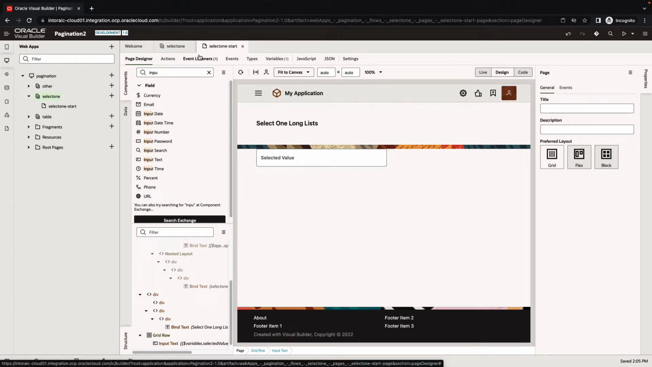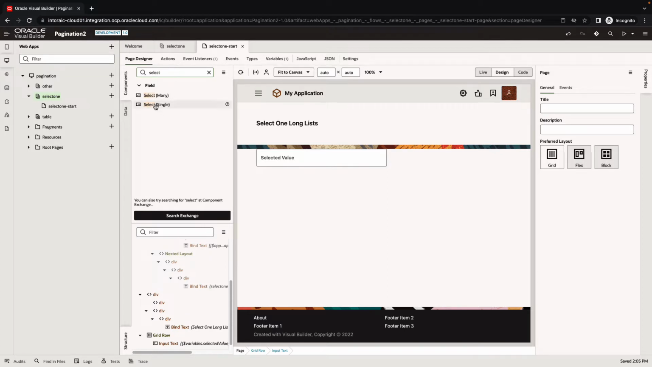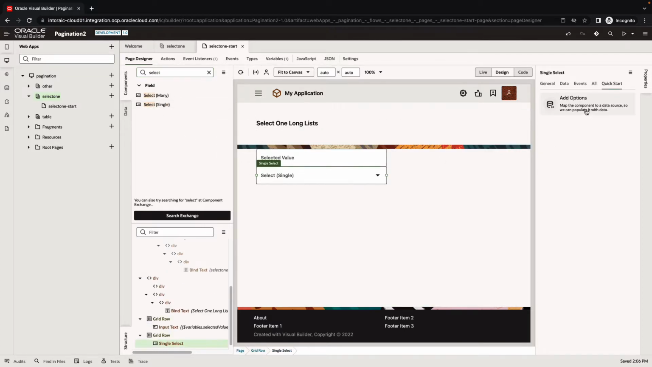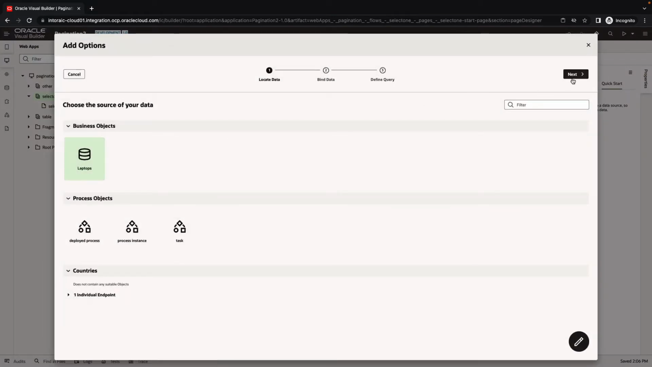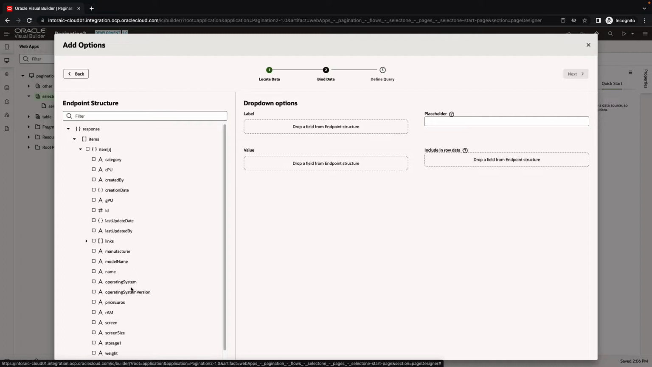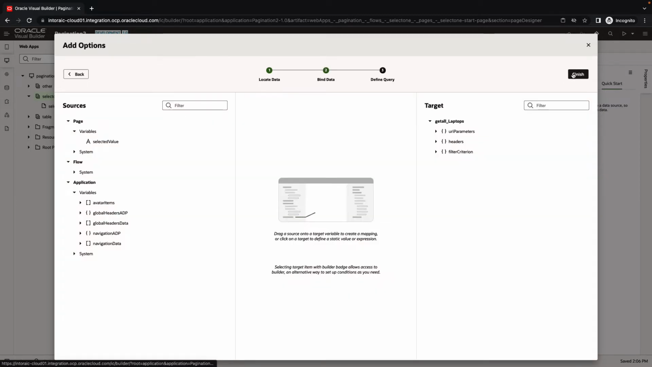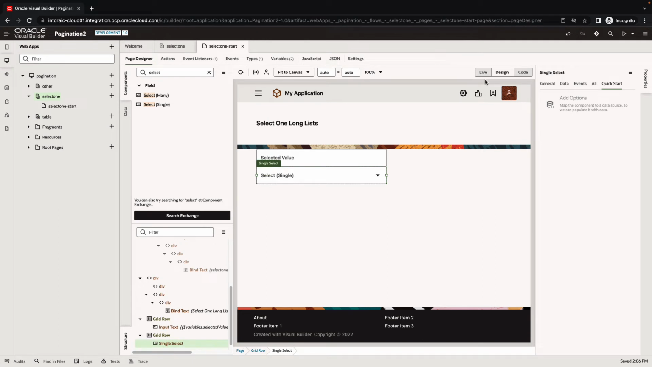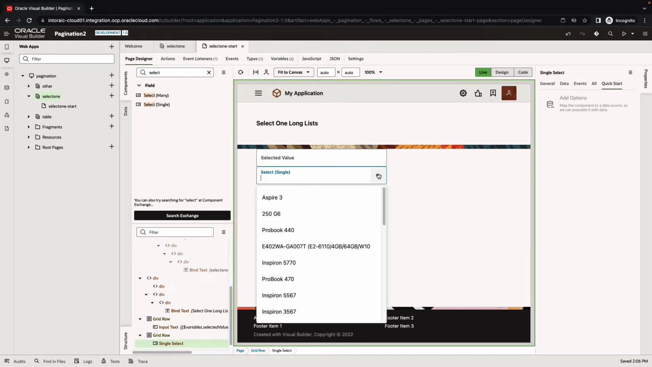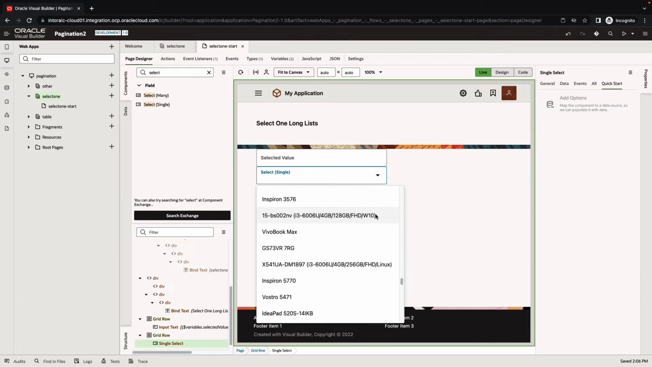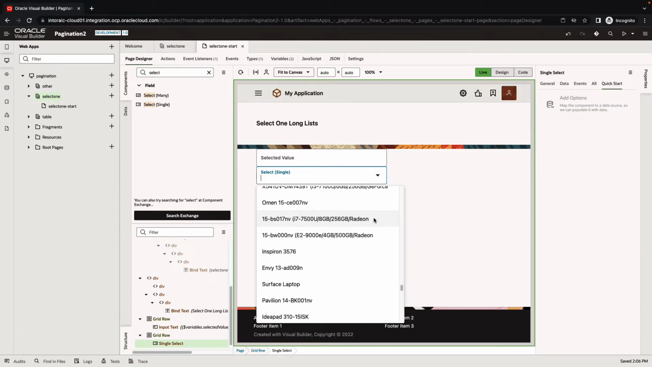In this demonstration, we're going to show you how to work with select single and long lists of values. By default, if you drop a select single and bind it to data coming from a business object or an Oracle SaaS set of services, where the service knows how to do pagination and Visual Builder knows how to work with it, when you pick up the list, you'll see that we get a certain length for our scroll bar. But as you scroll down, we're going to get more and more values. So we're basically paginating over the values, getting more and more until the end of the list.